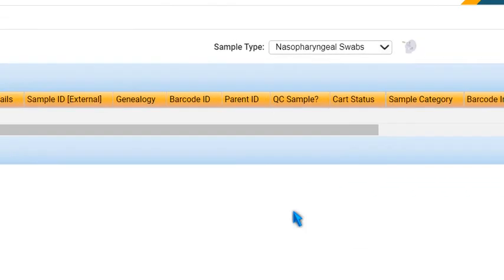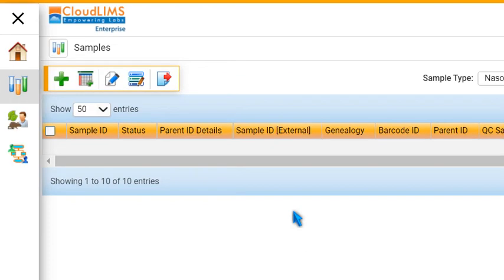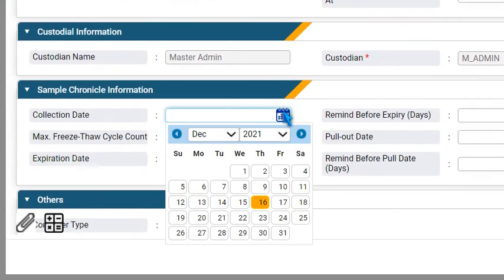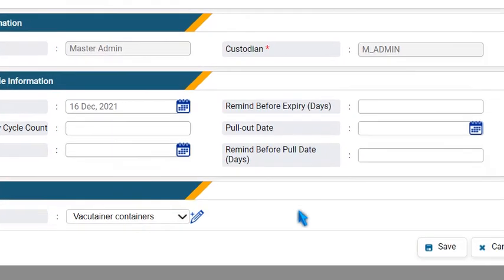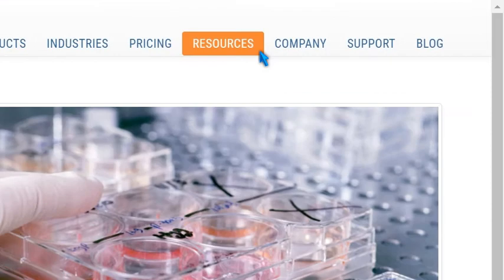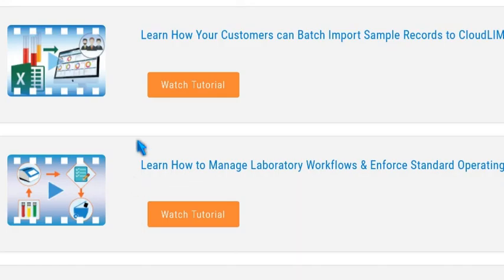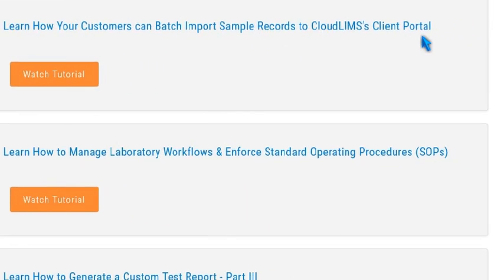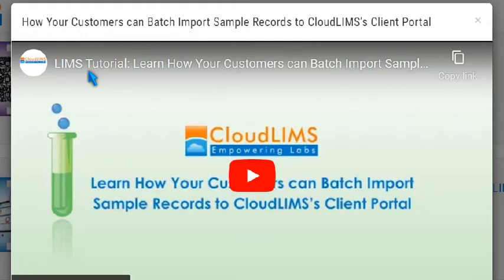Your customers can either add one sample or import samples in a batch. To add one sample, click Add Sample. Enter sample information such as sample ID external, current quantity, collection date, expiration date, and press Save. Your customers can watch the tutorial titled Learn How Your Customers Can Batch Import Sample Records to CloudLIMS Client Portal to learn how to import samples from a file.